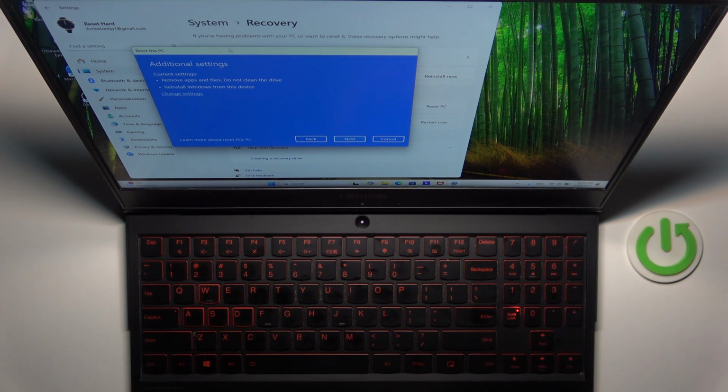Now after you do that, check if the current settings are remove apps and files, do not clean the drive, and reinstall Windows from this device. After you do that, click Next and wait for your laptop to factory reset.